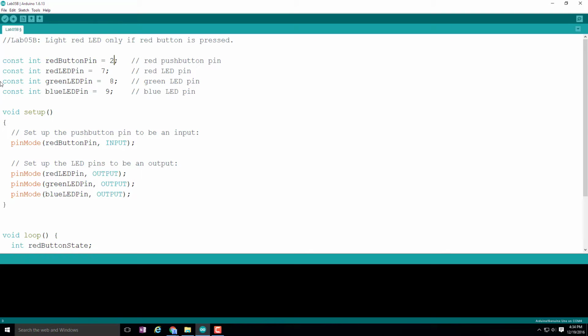rather than having to go through and change every single place that pin number 3 had appeared. The other thing that we've got here is this constant, and the constant keyword there simply says these numbers, although they're technically referred to as variables, they're actually not variable. They are going to be fixed throughout the entire program, and if any other part of the program tries to change these pin assignments, then it's going to cause an error to occur. So we've identified red button pin 2, red LED pin 7, green LED pin 8, blue LED pin 9.